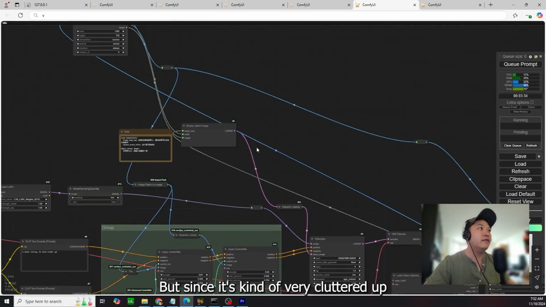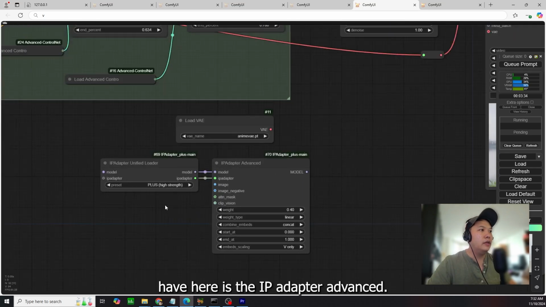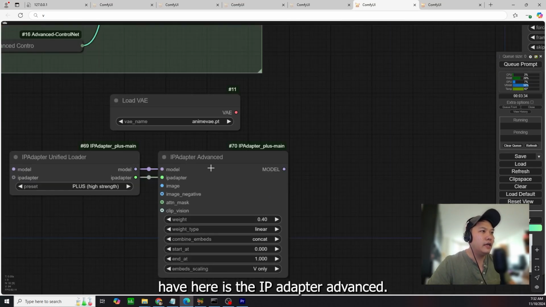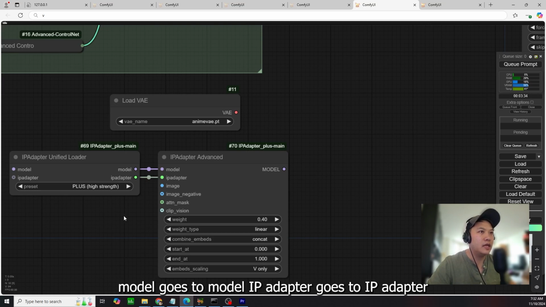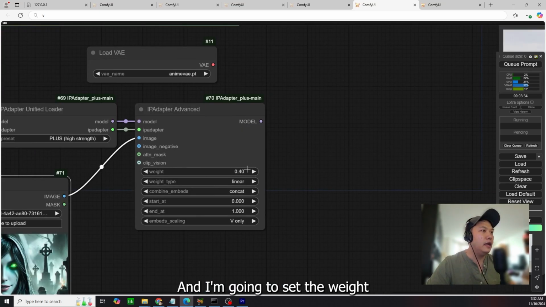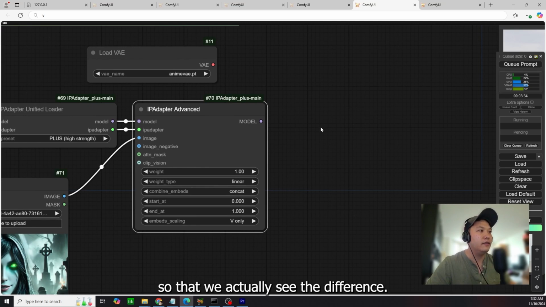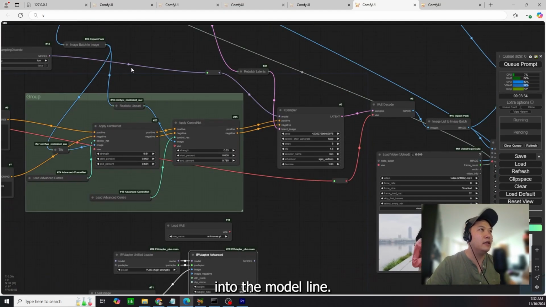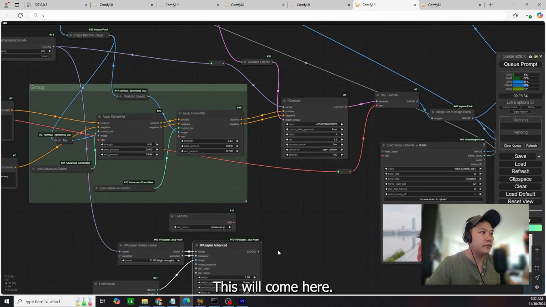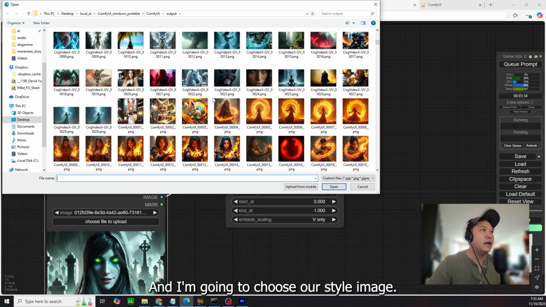But since it's very cluttered up here, I'm just going to add them down here. All we have here is the IP adapter advanced and the unified loader. Model goes to model, IP adapter goes to IP adapter. That's really all we need. We're going to add an image here. So I'll choose load image, and I'm going to set the weight pretty high so that we actually see the difference. And then we just add this into the model line. This will come here. This will go here.